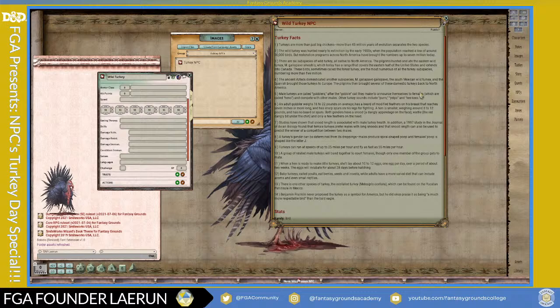So male turkeys are often called gobblers, after the gobble call that they make to announce themselves to females, which are called hens. And it can compete with other males that way. Other turkey sounds include purrs, yelps, and kikis. So that's some of the other calls they make. An adult male gobbler weighs 16 to 22 pounds on average. It's pretty heavy. He has a beard of modified feathers on his breast that reaches 7 inches or more in length, and he has sharp spurs on his legs for fighting. A hen's a lot smaller, weighing between 8 to 12 pounds, and has no beard or spurs.